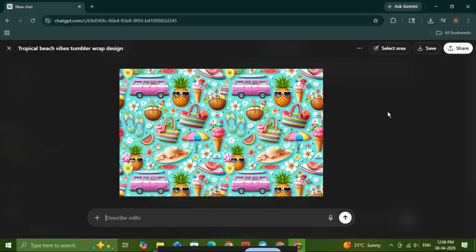And that's it! You've now created a seamless Tumbler wrap design in ChatGPT images and taken it all the way to Etsy. It's a simple process, but once you understand the workflow, you can create many different designs quickly and build a whole catalog of products.